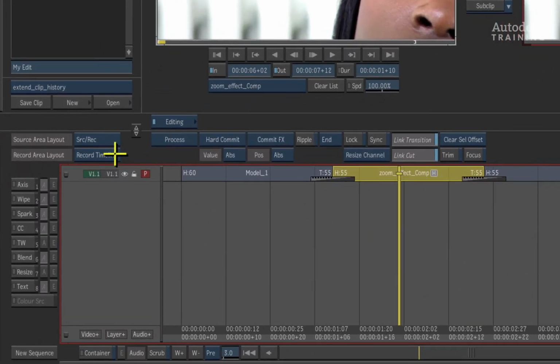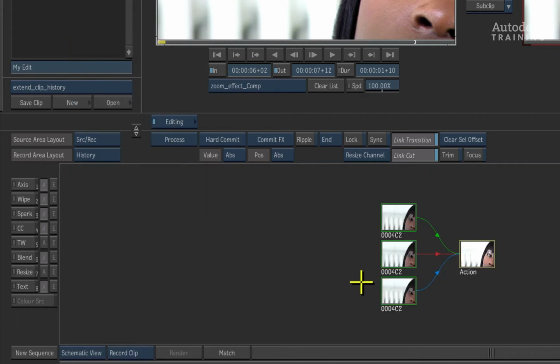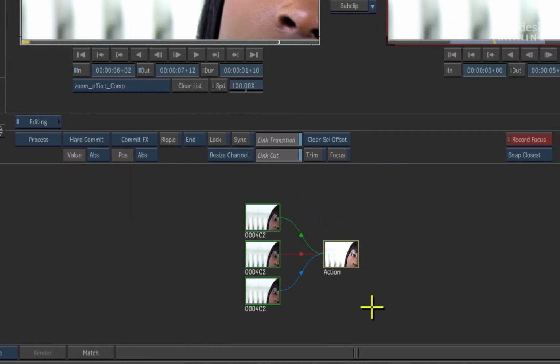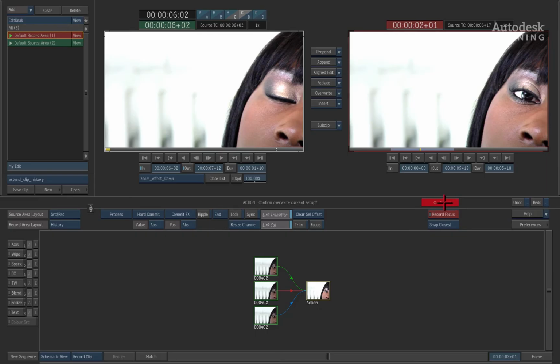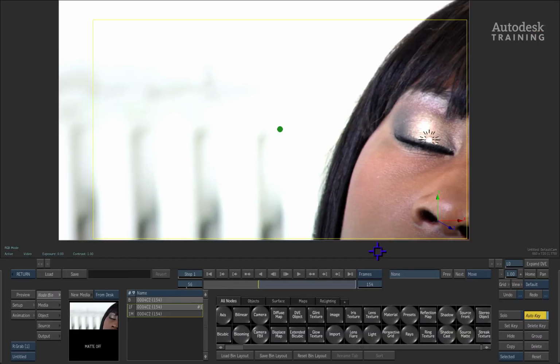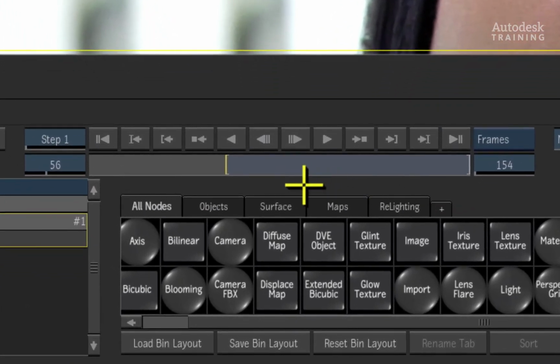Change the record area layout to history view. This shows us the processed history of the selected clip. Double-clicking on the action thumbnail will ask us if we want to go into the action with a history setup. Click the confirm button and you will enter action. Now the time bar is very important at this point.